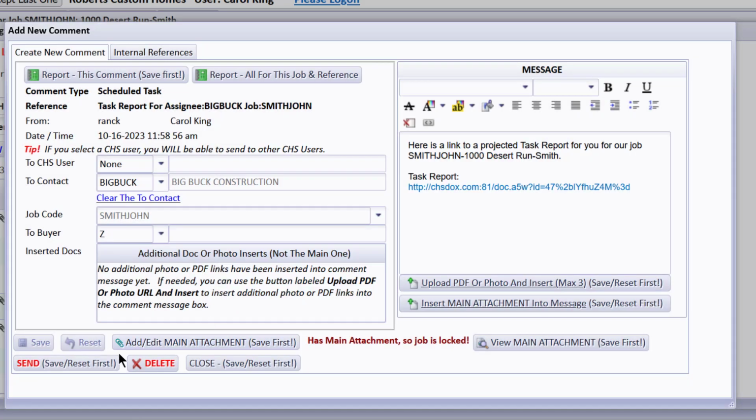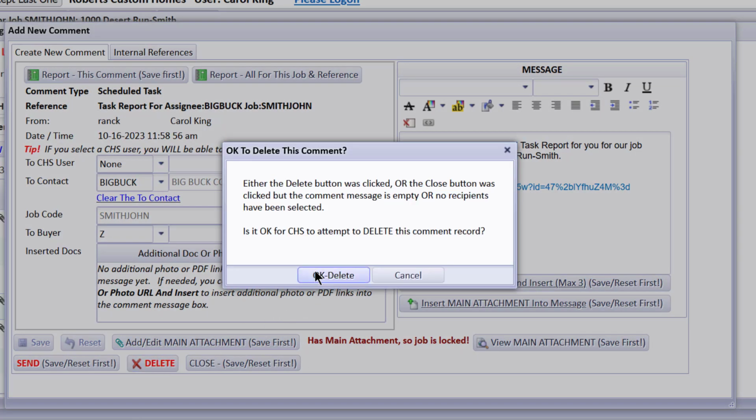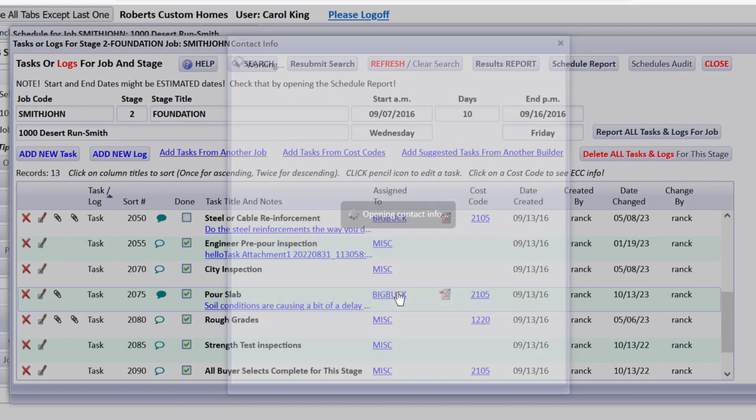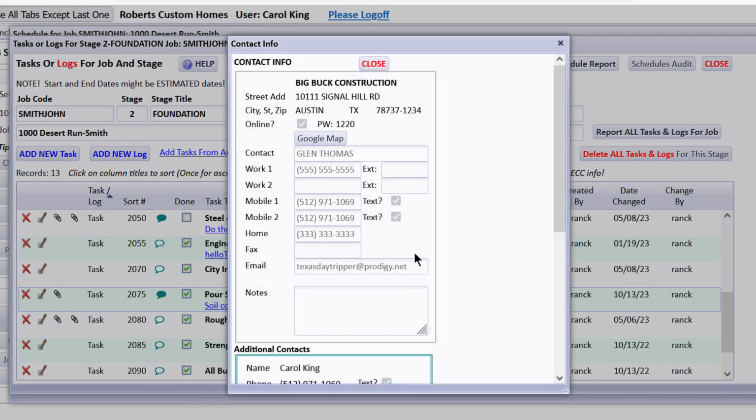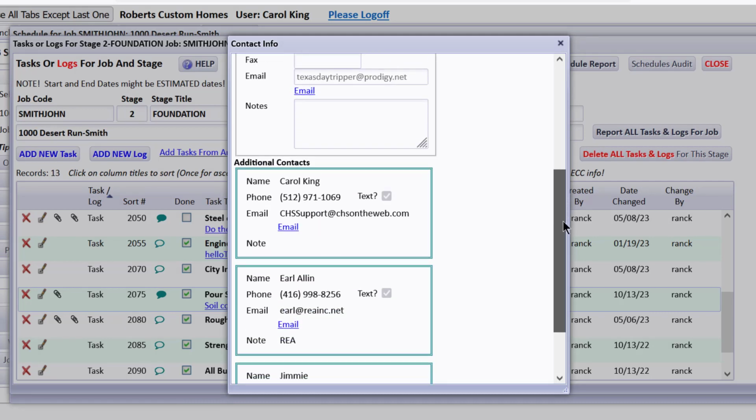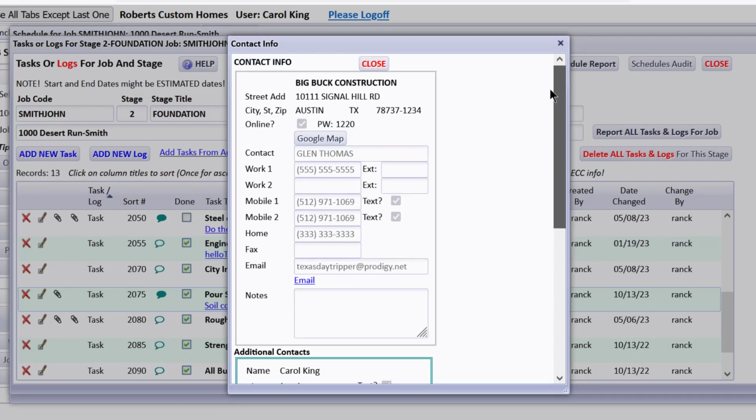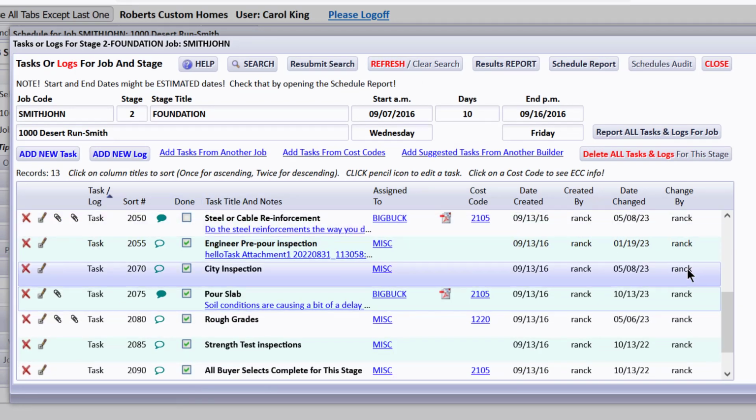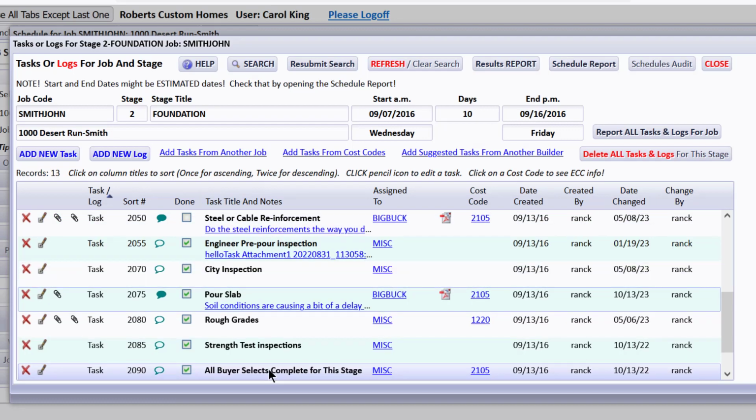I'm going to delete this just because it's old and I don't really want to have it. But that's how you do that, and you could drill down if you needed to talk to Big Buck about anything and see their contact information and anybody else that works for them, 3 other contacts for them, and talk to them. But bottom line, this is meant to be kept simple so that you don't end up putting little dates and all that.